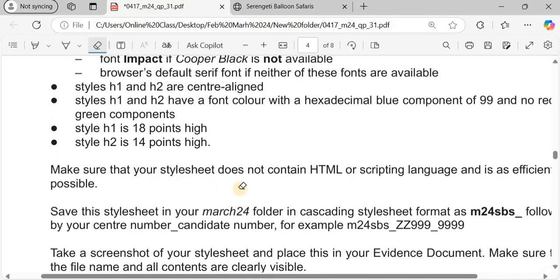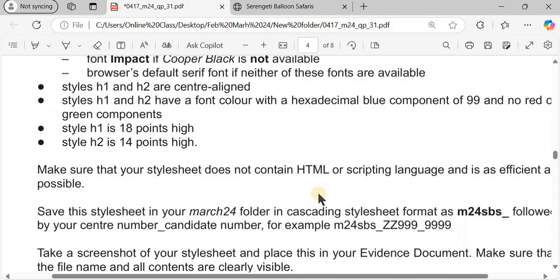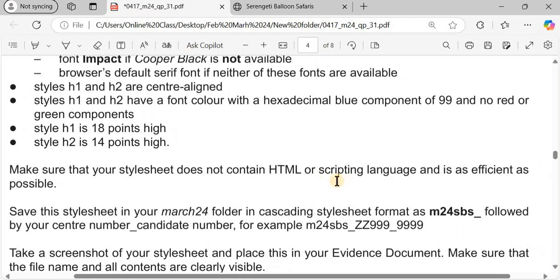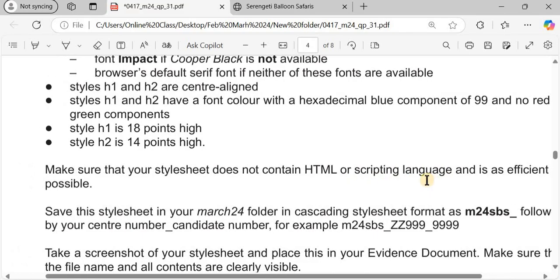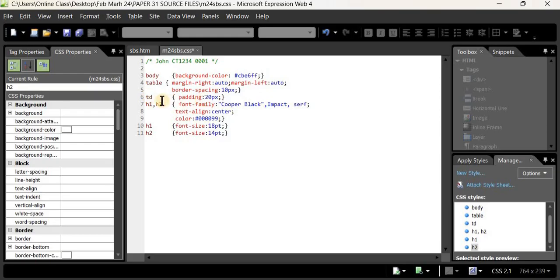Let's make sure that your styles do not contain HTML. Yes, we don't have any HTML tags. They are all CSS, cascading style sheets, a scripting language, and it's okay as efficient as possible. Now the efficiency there speaks about where we combine this particular tag. Instead of writing H1 and having all this repeat again, H2 repeat the same thing, if we can combine where we have the same components or the same properties, we combine them and use them together. That's where the efficiency comes in.